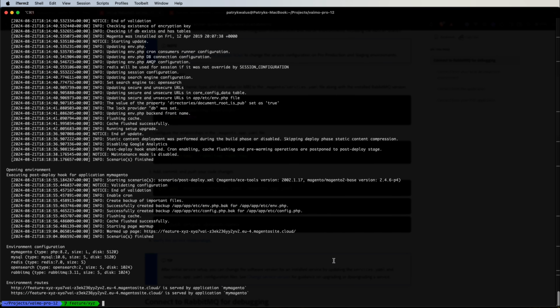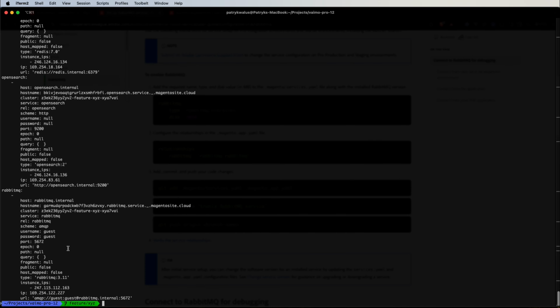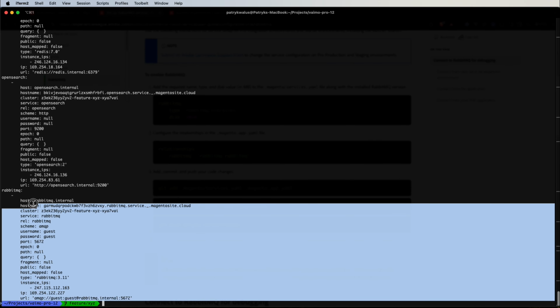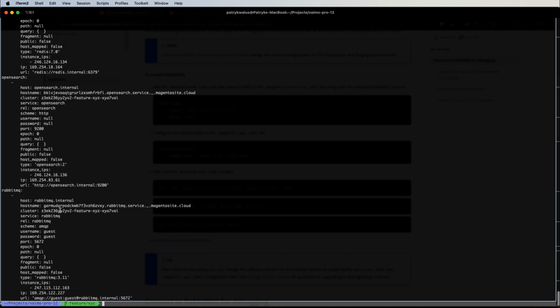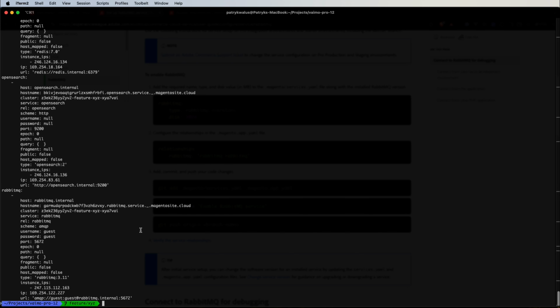Alright, so to get another level of confirmation that this configuration worked, we can simply execute the relationships command, and here is our confirmation that the RabbitMQ service is configured. This is just a section with all the credentials that we can use to connect to our RabbitMQ service for the feature XYZ environment.